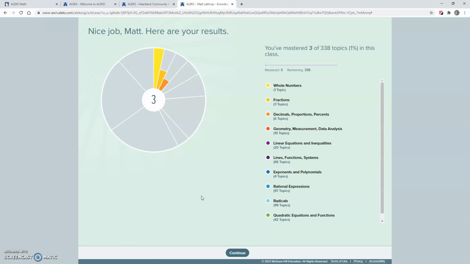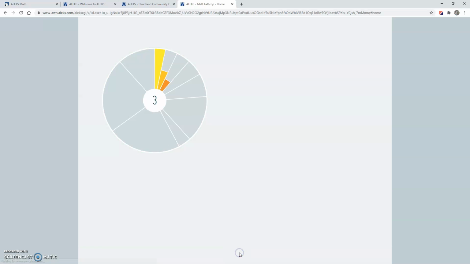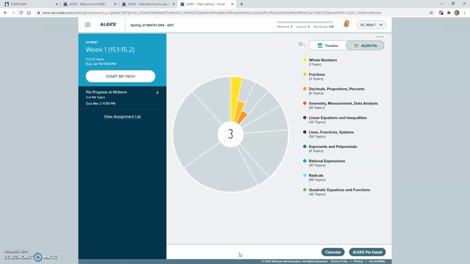And then ALEKS would, based off your knowledge, set up a pie. So what the goal is going to be throughout the semester is to fill in all the different wedges in the pie. Since I said I'm a student who doesn't know much of this content, very little of my pie is filled out. But as I work through the semester and complete topics, that's going to get filled in more. I'll click Continue. And then I'll be asked to start my path.